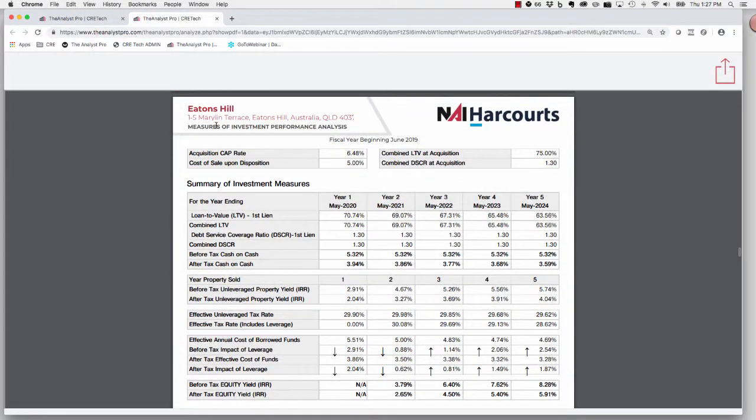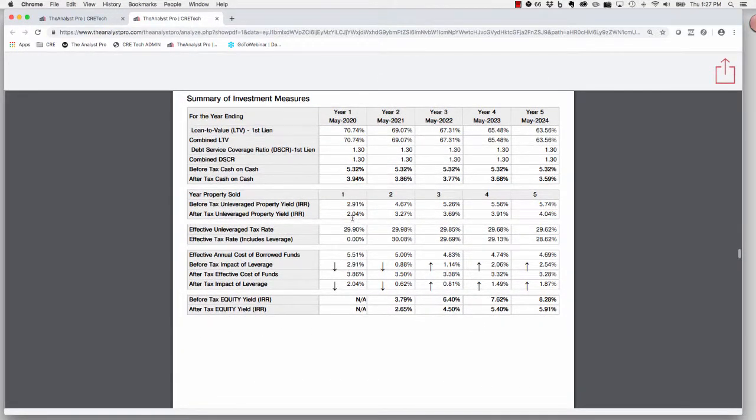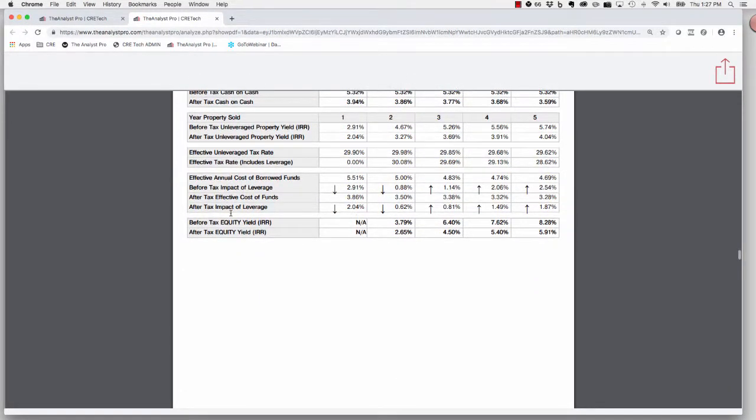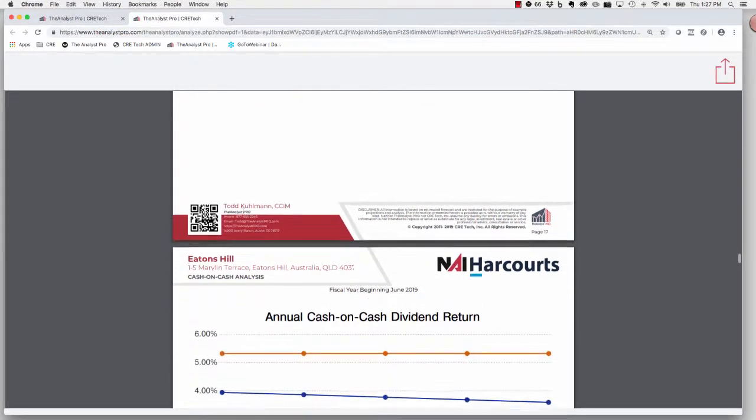Next is our investment measures. So this is going to actually look at all the investment measurement performance for this property, including our LTV and debt service coverage ratio calculations, our cash on cash before and after tax, our unleveraged yield on the property, meaning without financing, what's the yield, and our before tax and after tax equity yield with financing on that property. So it's the IRR with financing.